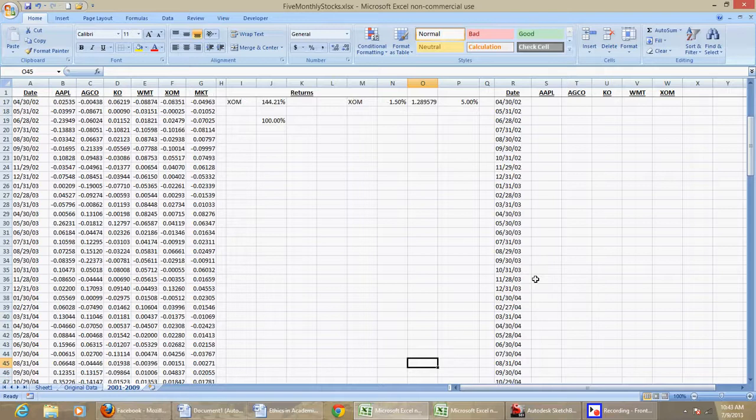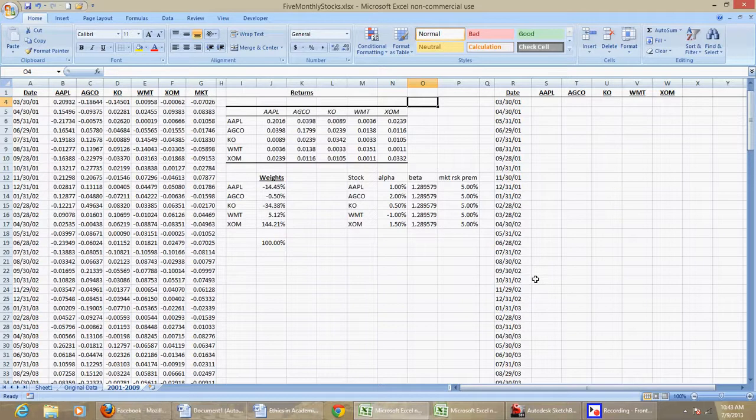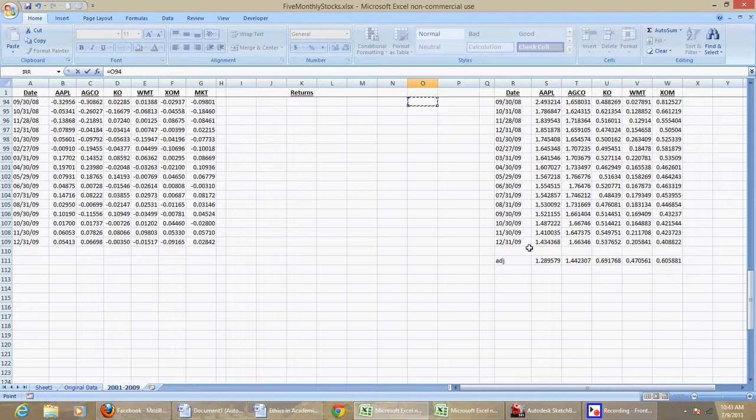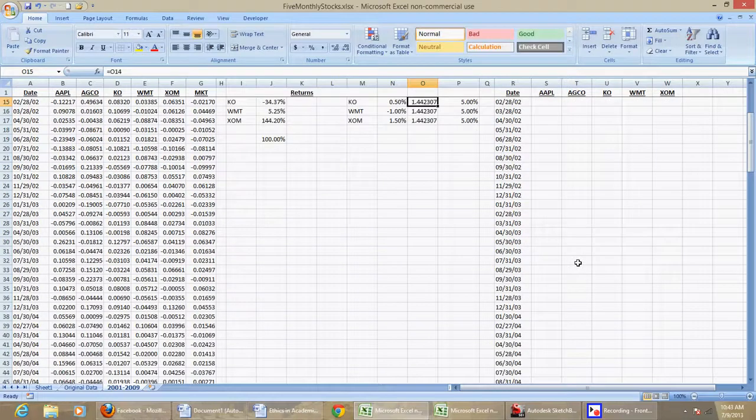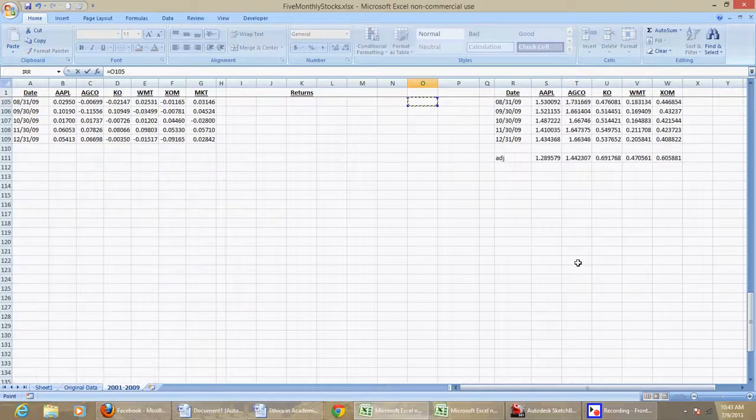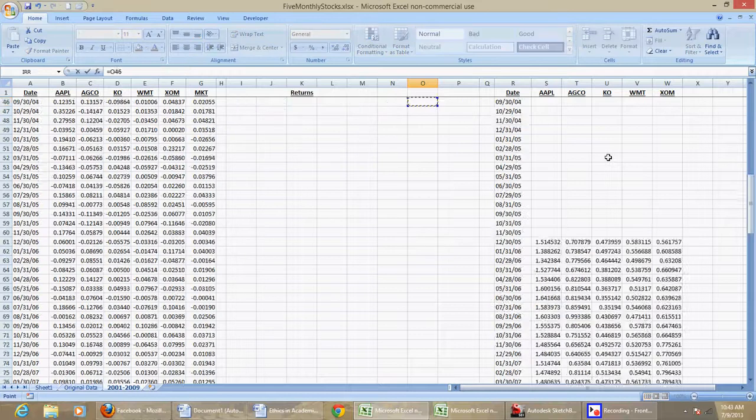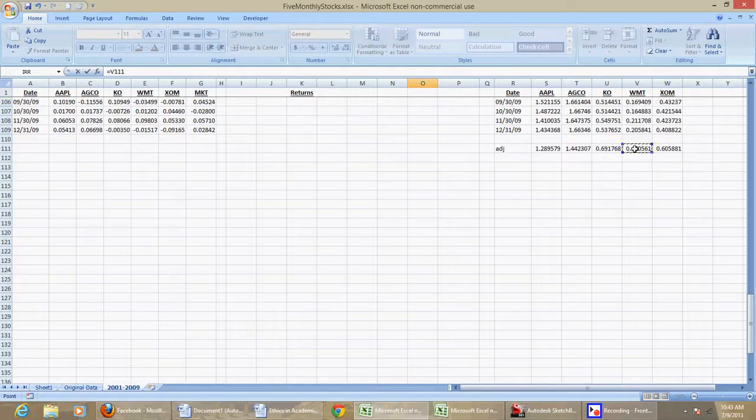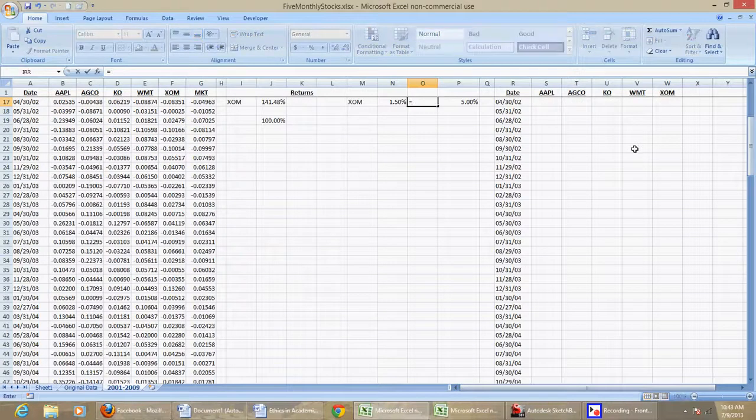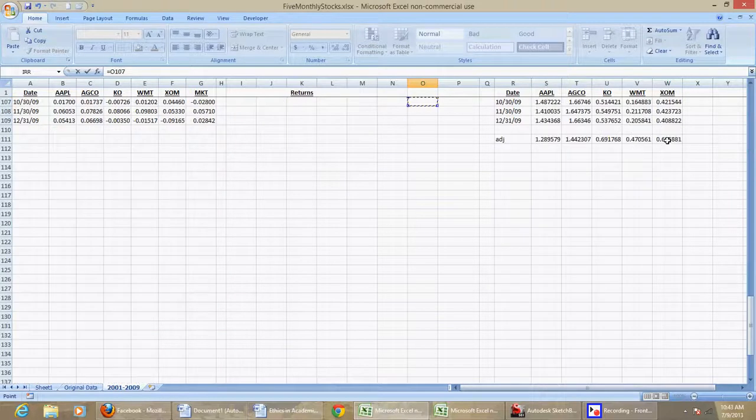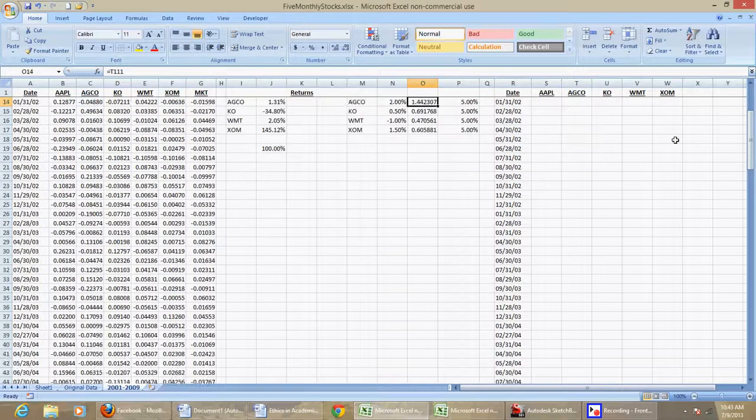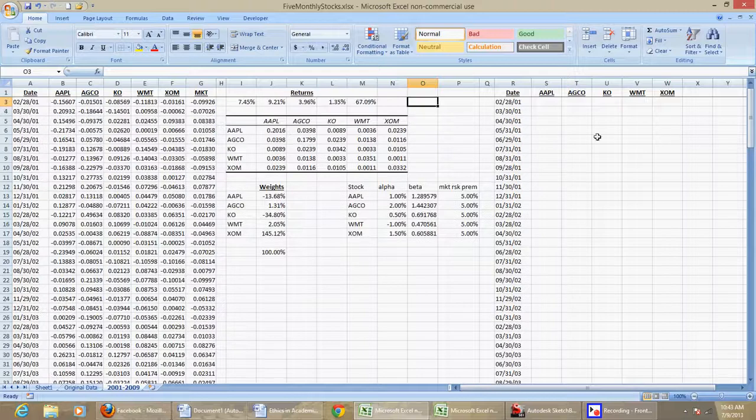Really what I can do, equal this one, equal that. And here are my betas.